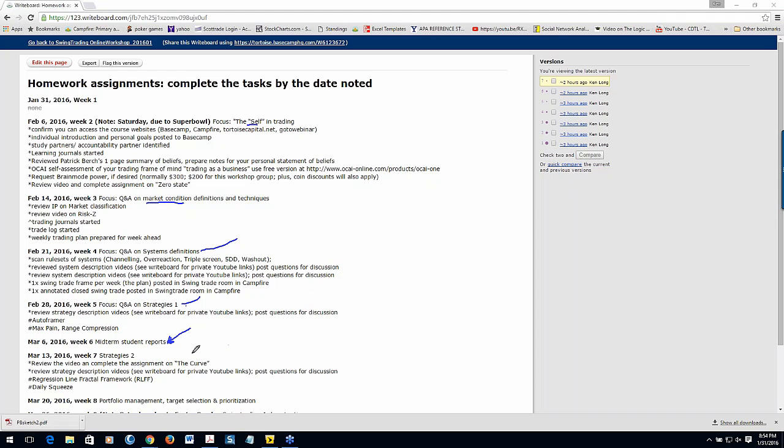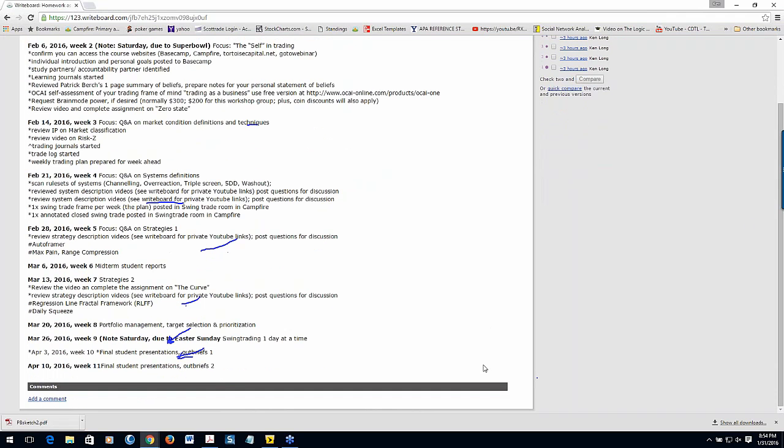Week 7, I'm looking at strategies 2. That's the second set of strategies. Week number 8 is going to be on portfolio management, target selection, and prioritization. So by week 8, we should have plenty of individual modules of things that are working for us. And now we're going to look at how we select between different targets, between different sets. And it may be that as we go through the weeks that we get to that a little earlier, but we will clean up the battlefield and put it to rest by March 20th.